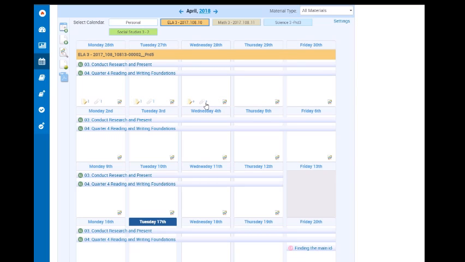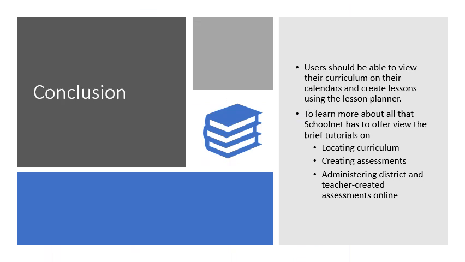I can do this each day, and I could attach worksheets that go with my lesson plan that I've created inside SchoolNet, or I could attach the entire lesson plan. This concludes the tutorial on using the lesson planner. Users should be able to view their curriculum on their calendars and create lesson plans using the lesson planner. To learn more about all that SchoolNet has to offer, view the brief tutorials on locating curriculum, creating assessments, and administering district and teacher-created assessments online.